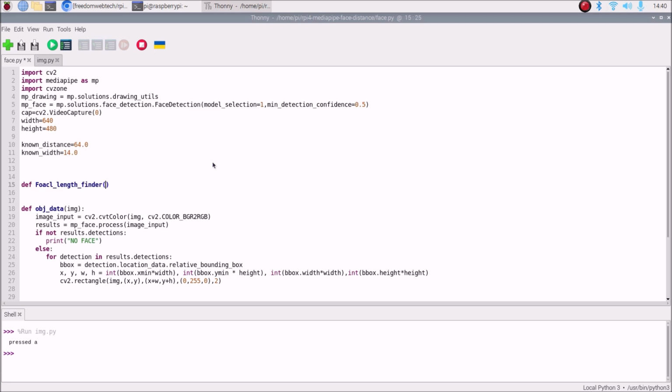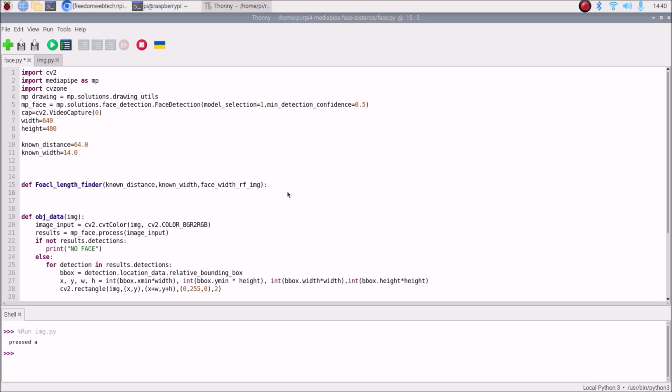So for focal length finder, the objects are basically known_distance, then we need known_width. Then what else do we want? As I mentioned, we want the reference image face width. So let's just say face_width_rf_img. Face width in rf img means the face width in the reference image in pixel format. Simple. So these are our objects for the focal length finder function.